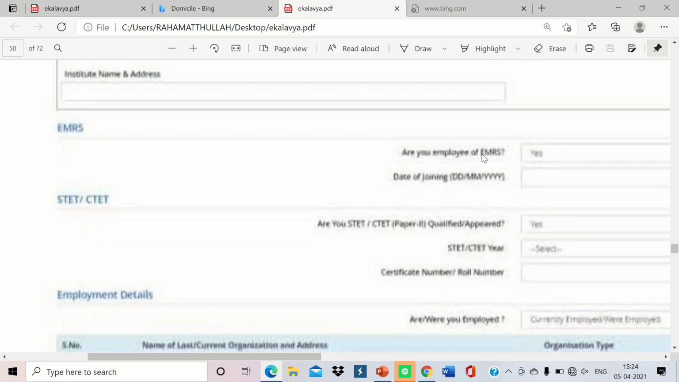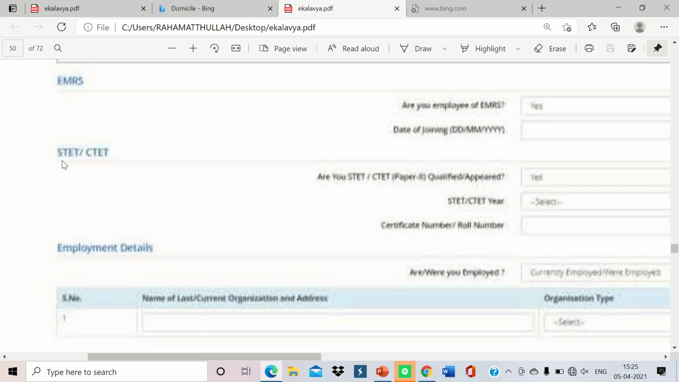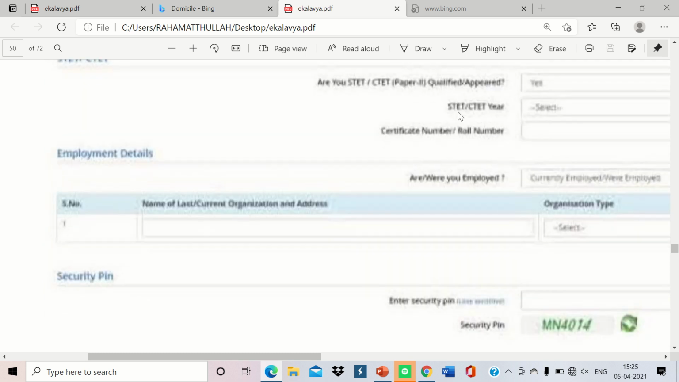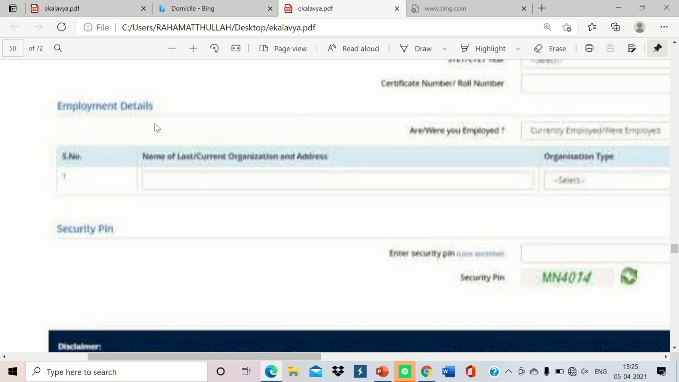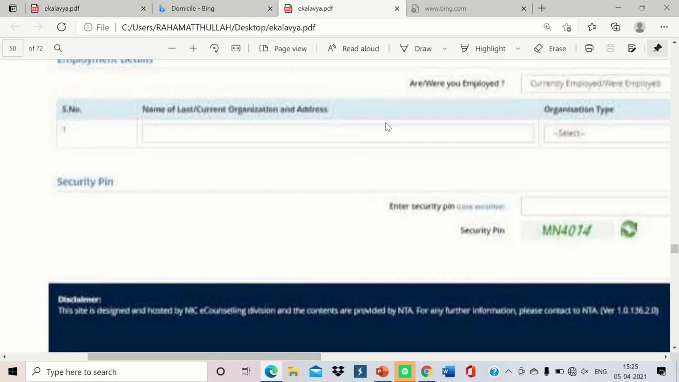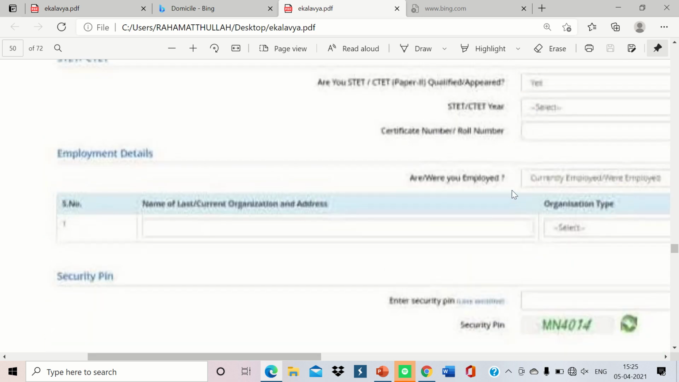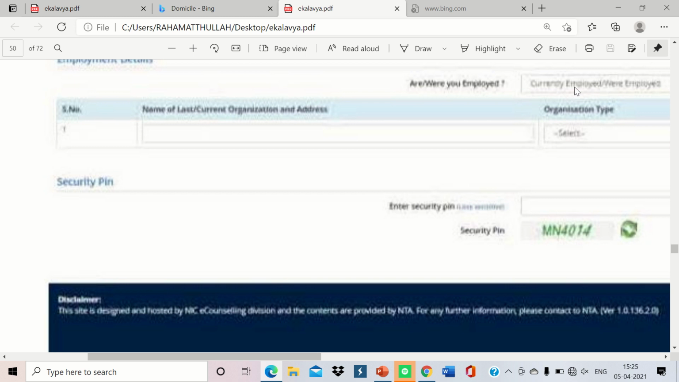Then, are you an employee of EMRS? It means if you are already an employee from these institutions, you have to say yes. If not, you say no. If you say yes, you have to give the date of joining. If you have a STET or CTET, then you can give the CTET number and everything here. Then afterwards, employment details are there. It is asking, are you employed or unemployed? If you are employed, then you have to give the details here. If you are not, there is no need to give that.